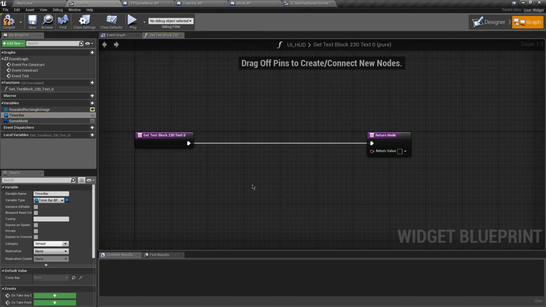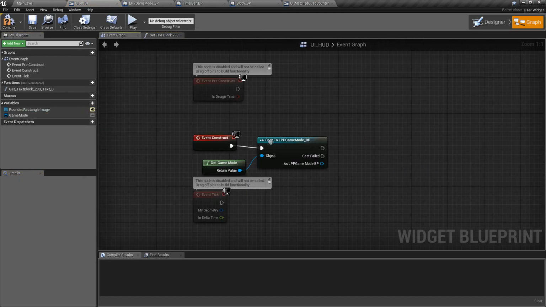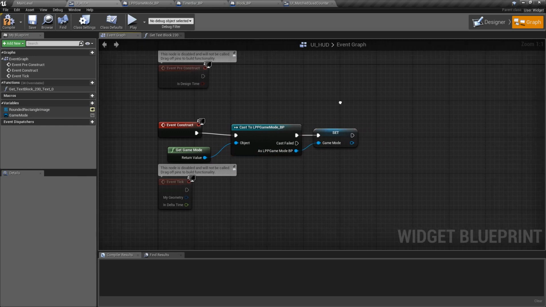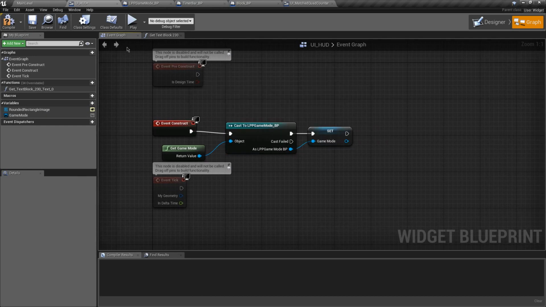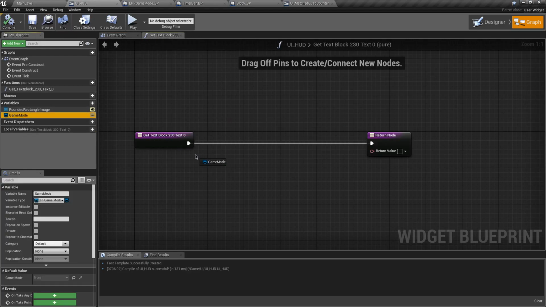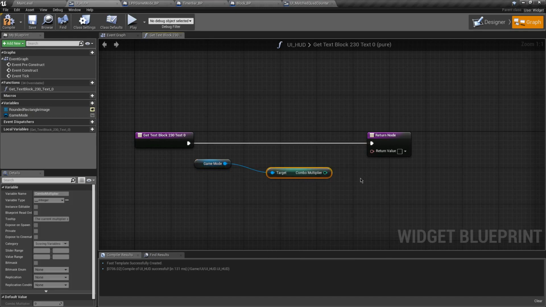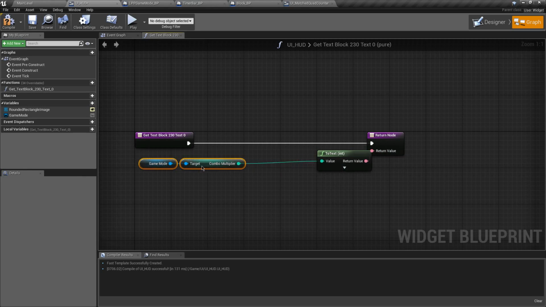So we don't need timer bar right now. So in the event graph, once we get the game mode, we just set our game mode rep variable to this same reference here. And now that we have the game mode reference, we can just get the combo multiplier value and set that as our text. But we actually want it to be, we want to have the letter X appended to it.